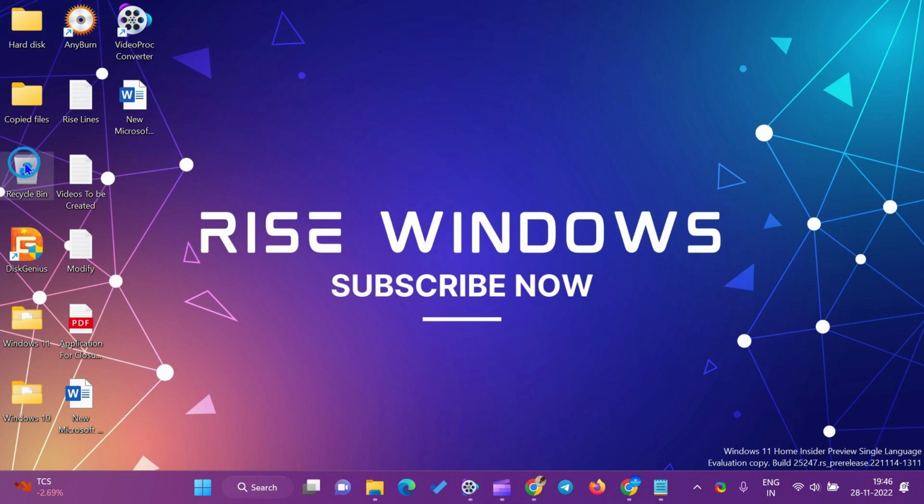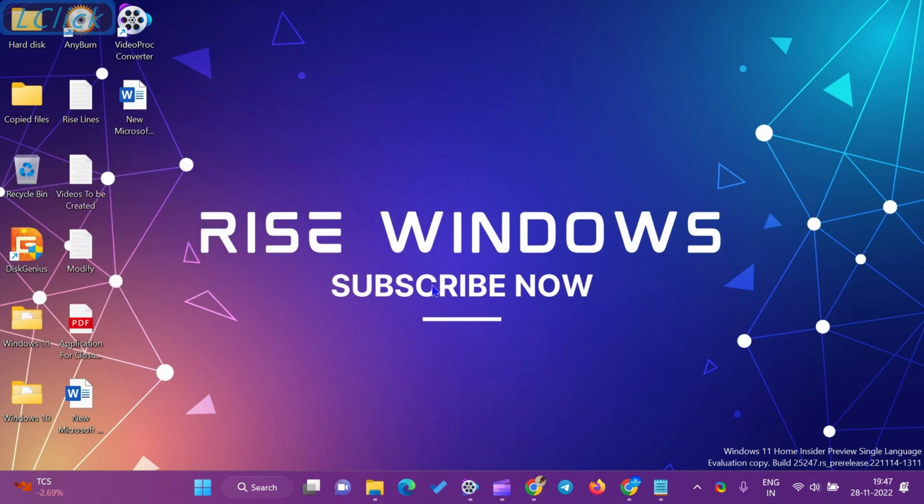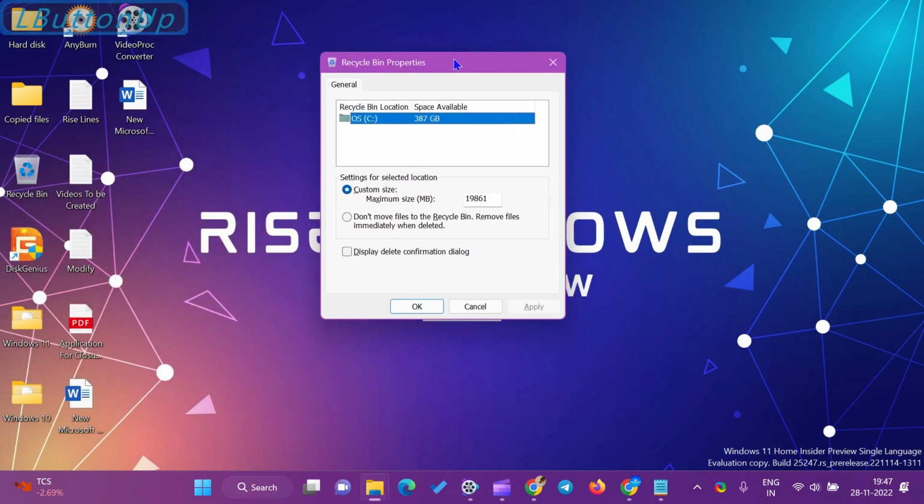Select the Recycle Bin location you want to configure. After that, select the custom size from the Settings for the selected location section. Specify the maximum hard drive space in megabytes that Recycle Bin can use on the particular partition in the Maximum size MB field.